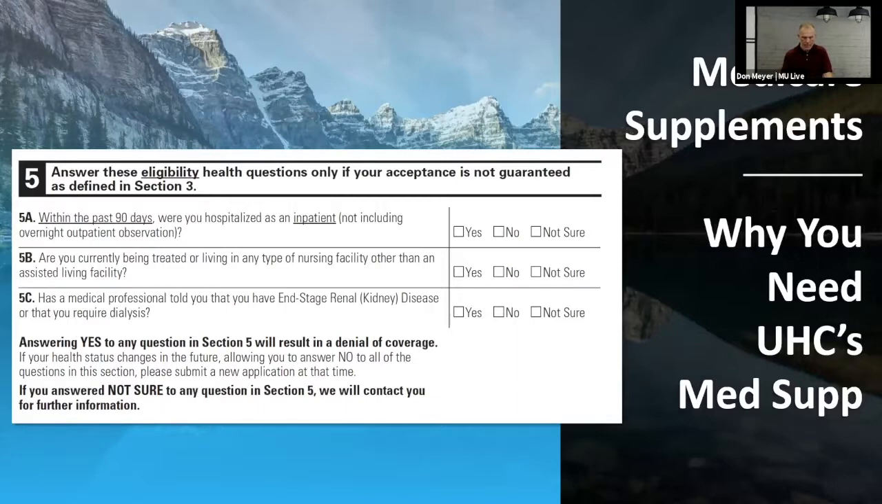And has a medical professional told you they have end-stage renal disease? So basically, if they can say, no, I haven't been in the hospital in the last 90 days, no, I don't have upcoming surgeries planned, and no, I don't have end-stage renal disease, they can get a plan. And I've put people who, I can say, for example, have leukemia onto a United Healthcare plan. Why? They don't ask about it.